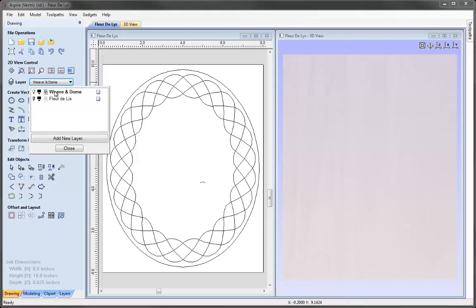If I come over here to the layer drop down manager, I can select the drop down menu here, we can see that we have data across two layers. We have a weave and a dome layer, and we also have a FleurDelys layer. The FleurDelys layer is currently switched off and I can switch that on by selecting the light bulb, and we can see that that layer is now on and we can see the vectors that are within that layer. And so the layer manager is a smart way for me to organise my 2D data. I'm just going to switch the FleurDelys layer off for the time being.